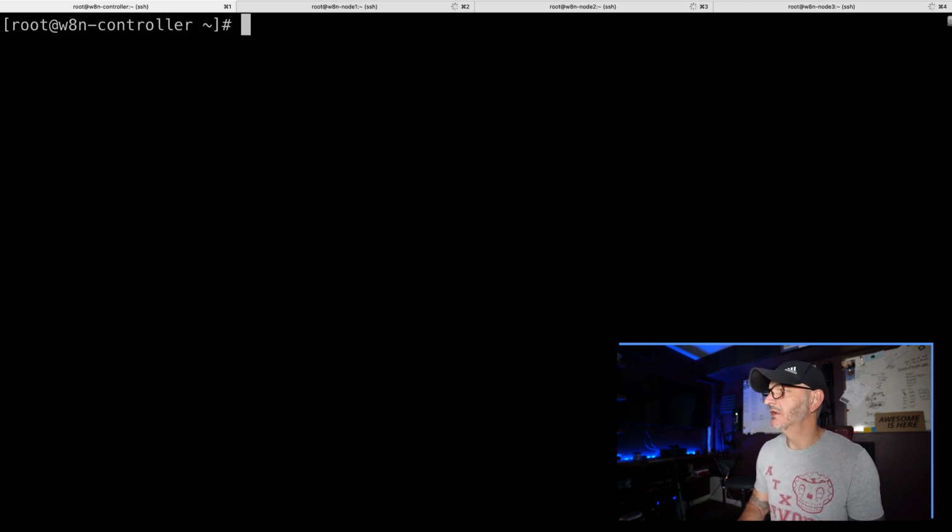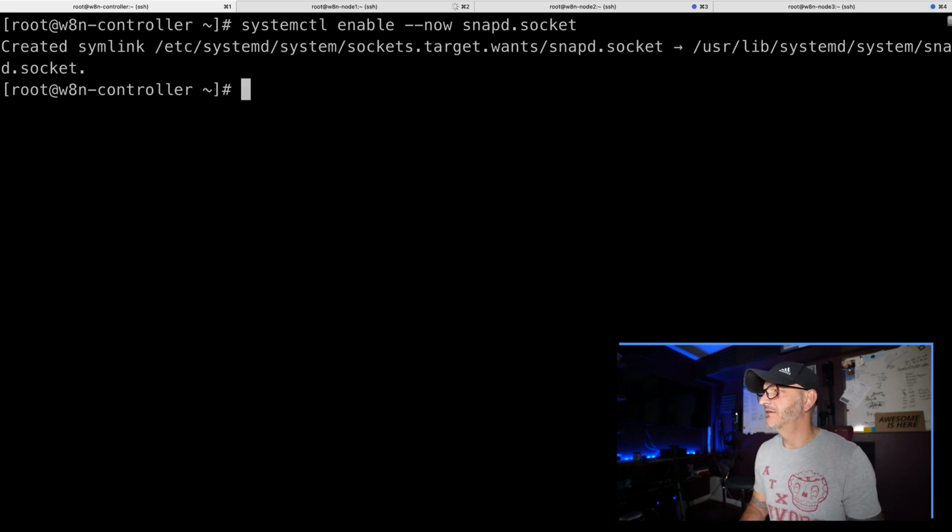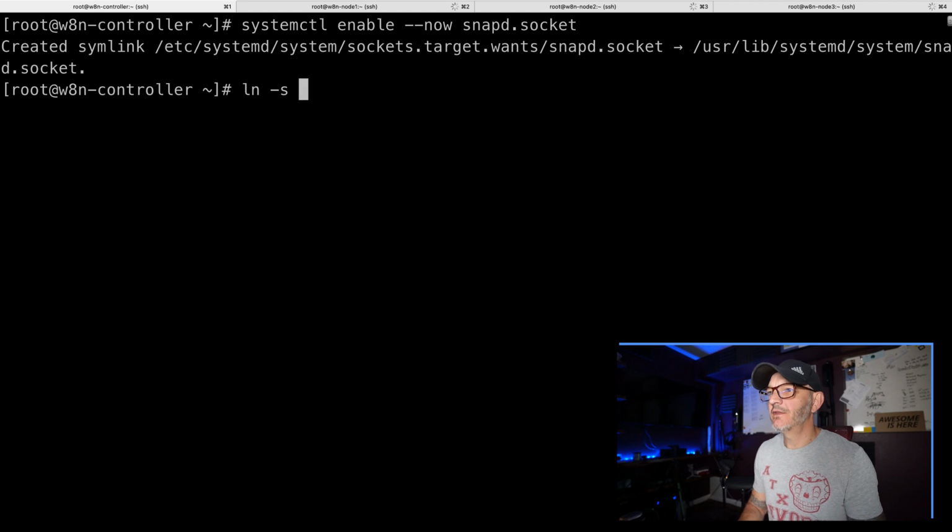The next thing we need to do is enable the snapd service. We'll do that with systemctl enable --now snapd.socket. All right, that's done. So one thing you need to do, coming up in just a second, we're going to install MicroK8S, and it uses the --classic flag. In order for that to work, we need to create a symlink. We'll do that with the ln command, -s for symlink, and we're going to link /var/lib/snapd/snap to /snap.